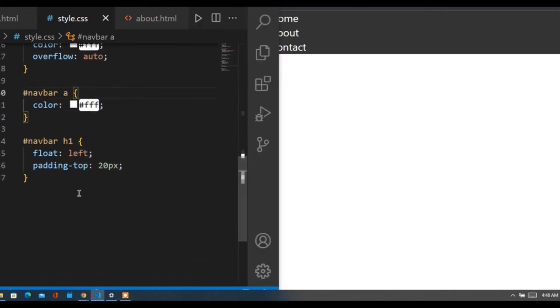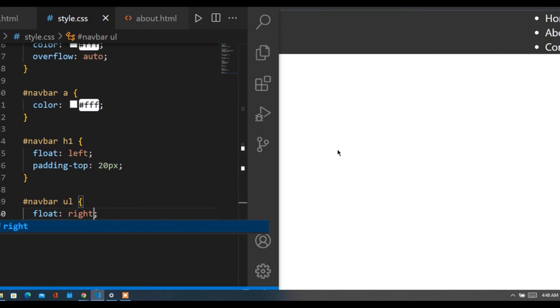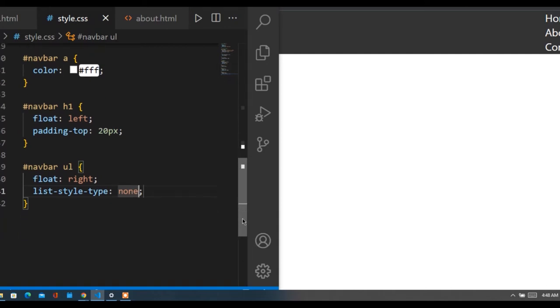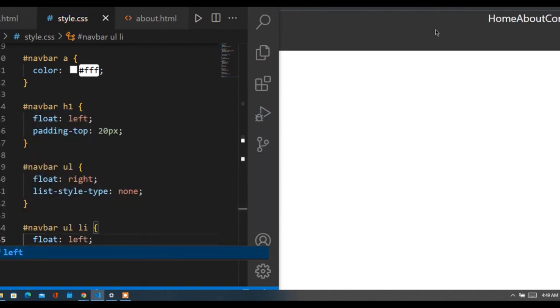Then the next is to target the UL. I'll say UL, I'll say float right. Let's say you moved over here. Then I'll say list style type to get rid of these guys, and I'll say none. Got rid of the bullet points, and because I want all these to appear on one line, I'll target the li, the list items. I'll float them left. So we have achieved that.